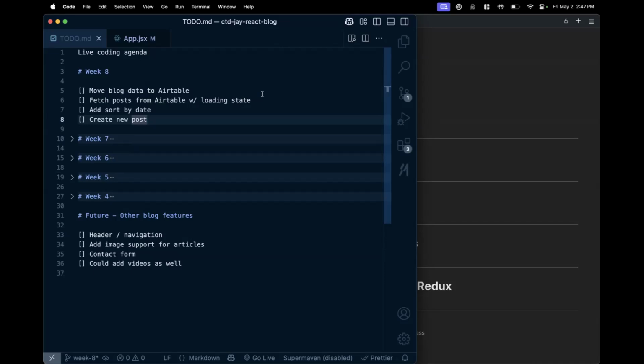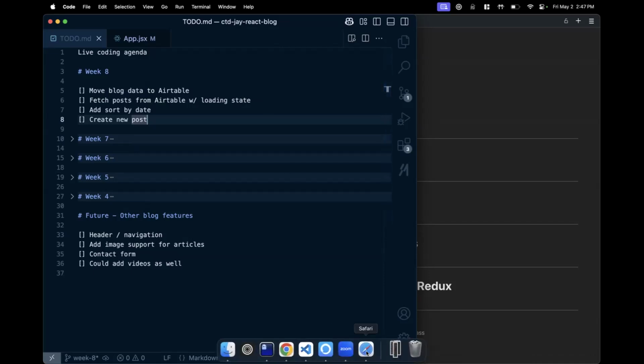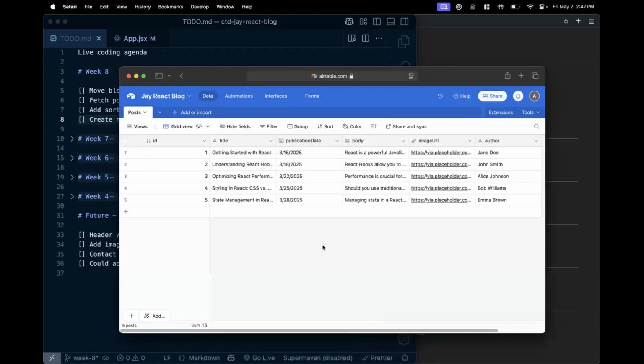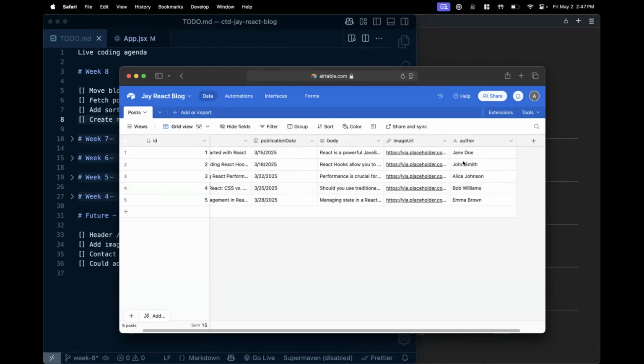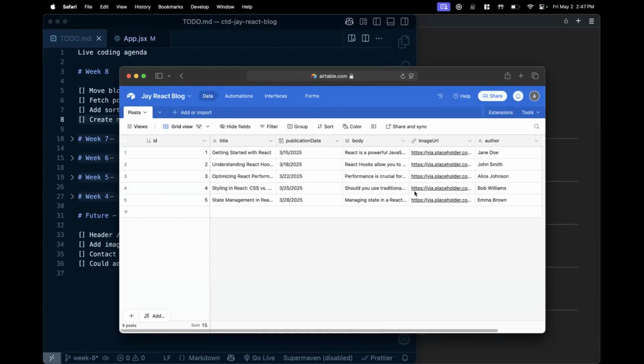Okay, so let's first move the data to Airtable. I, ahead of time, have done this since it takes a little bit of time. Just like you all have been doing for to-dos, I went ahead and created a new table in Airtable. It has all the same fields to match what we were using before in the JavaScript object. So it has a title, publication date, body, image URL, and author. And that's it. I have gotten the API key and everything. I store it in an env file. So that's all done.